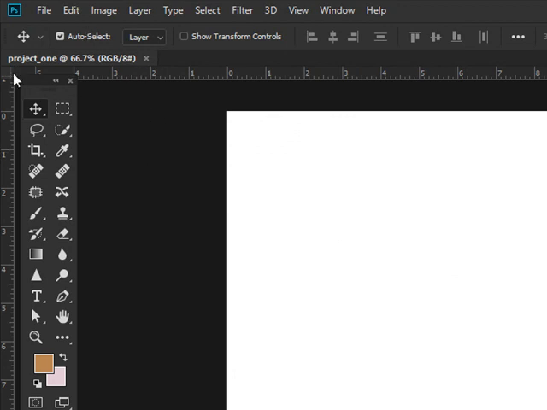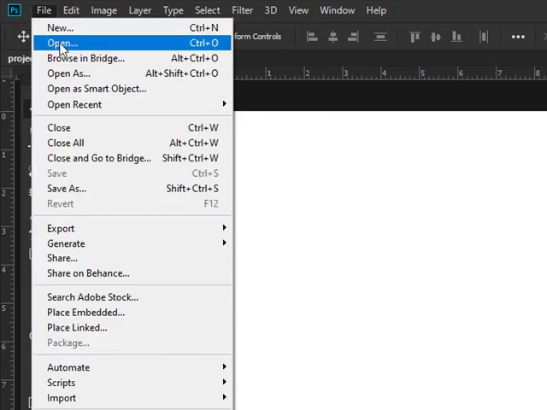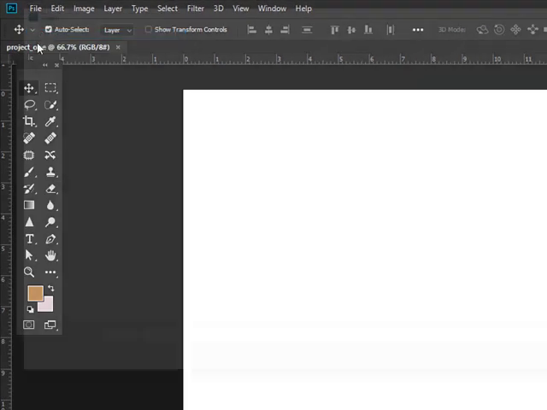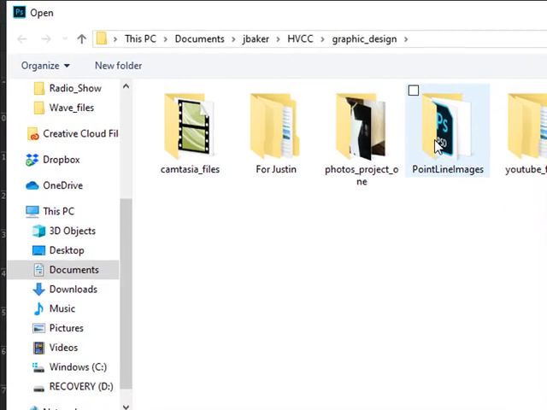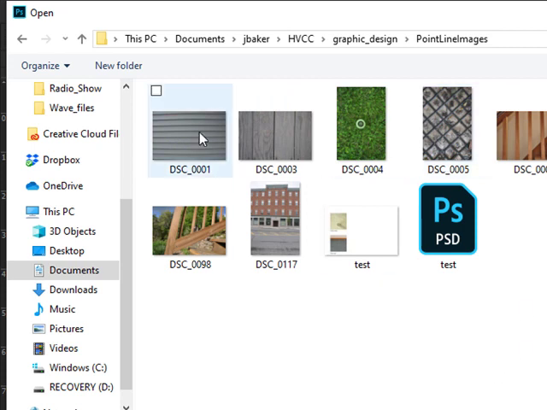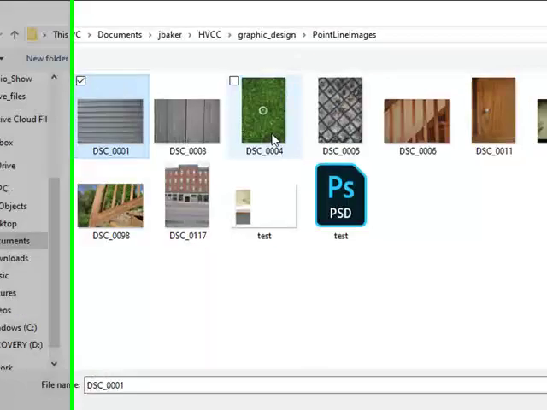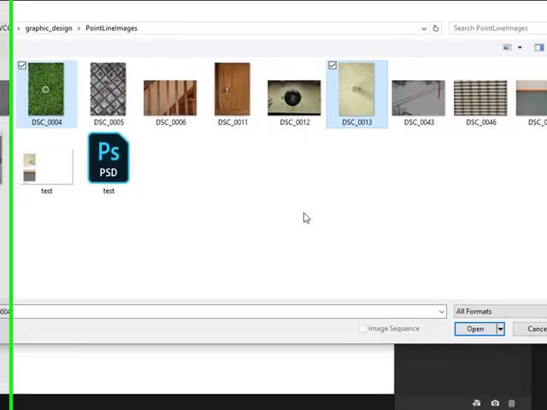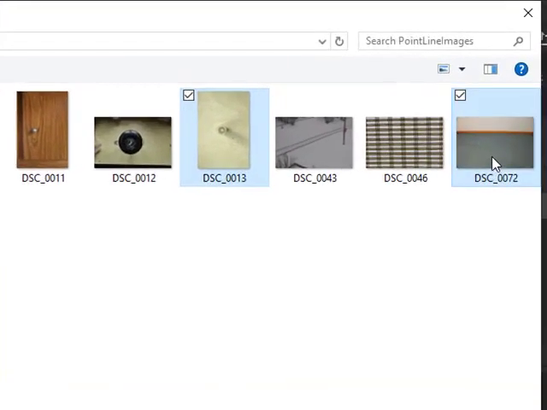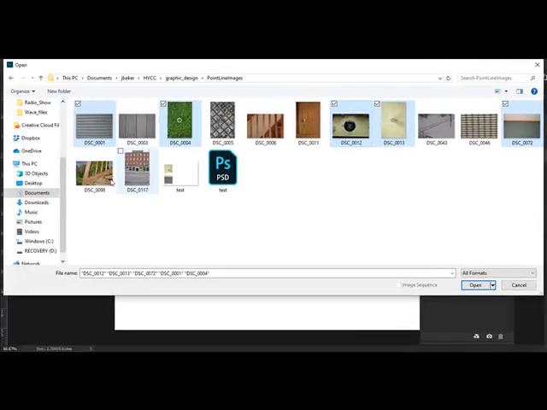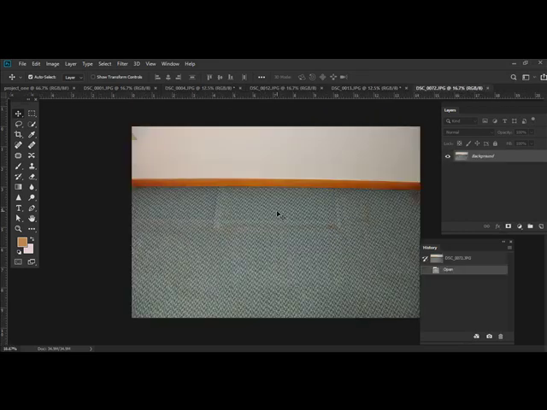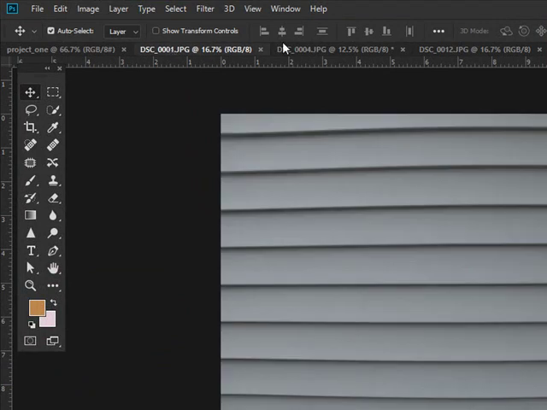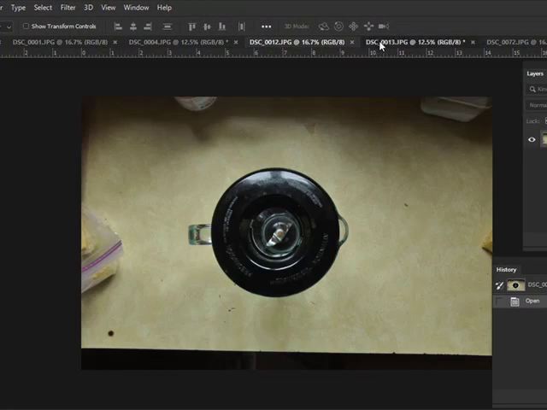All right, so now to open up my photographs, I'm going to go to File, Open, and I have them in a little graphic design folder, Point Line Images. Here they are. So I'll do this one, this one, this one, I'll open up a couple. I'm just holding down Control and clicking on the ones I want to open. Open. Okay, so here are my choices.